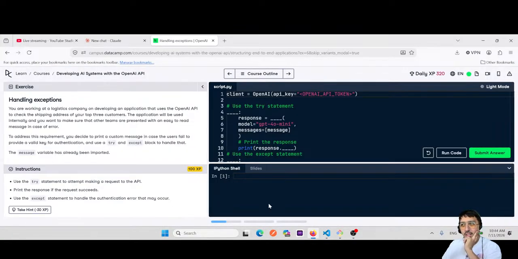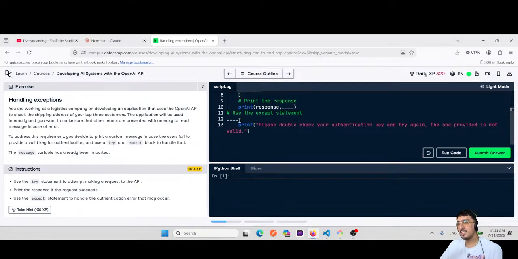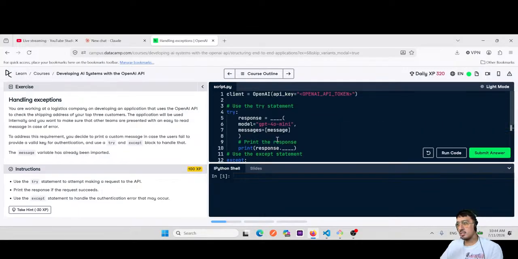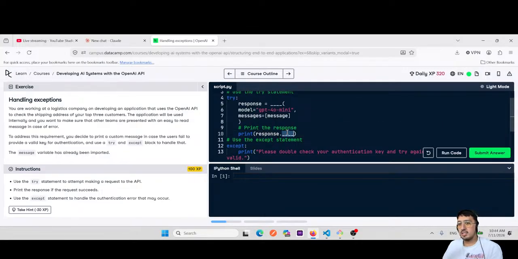Okay. So now we're gonna put this in a try and catch. Well, try catch in JavaScript here is like except, I think. This is respond choices 0 message.